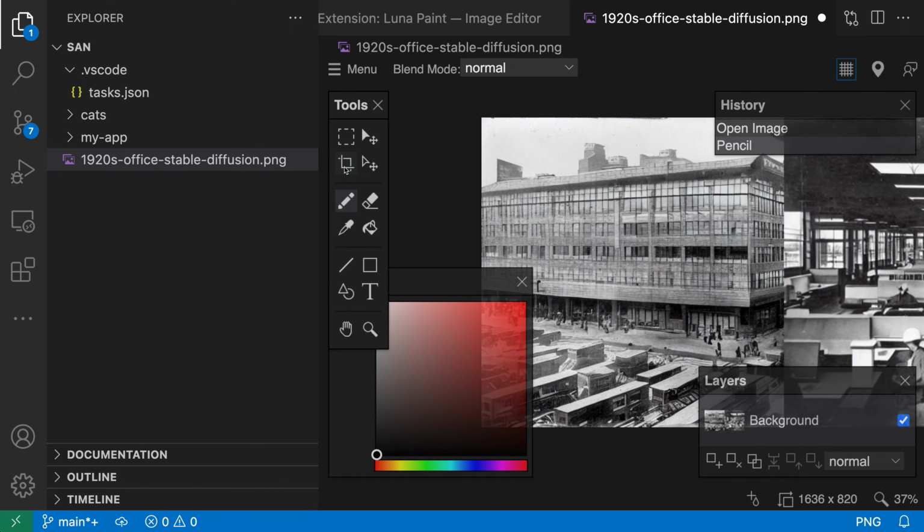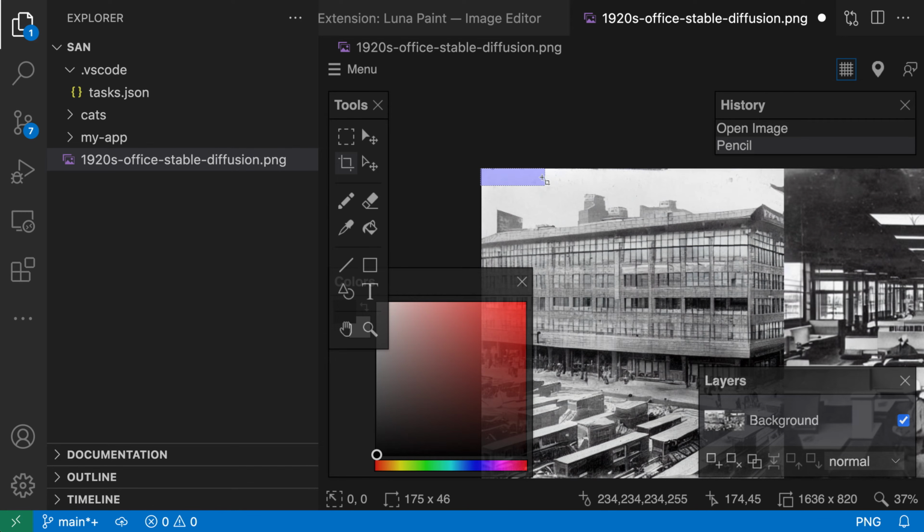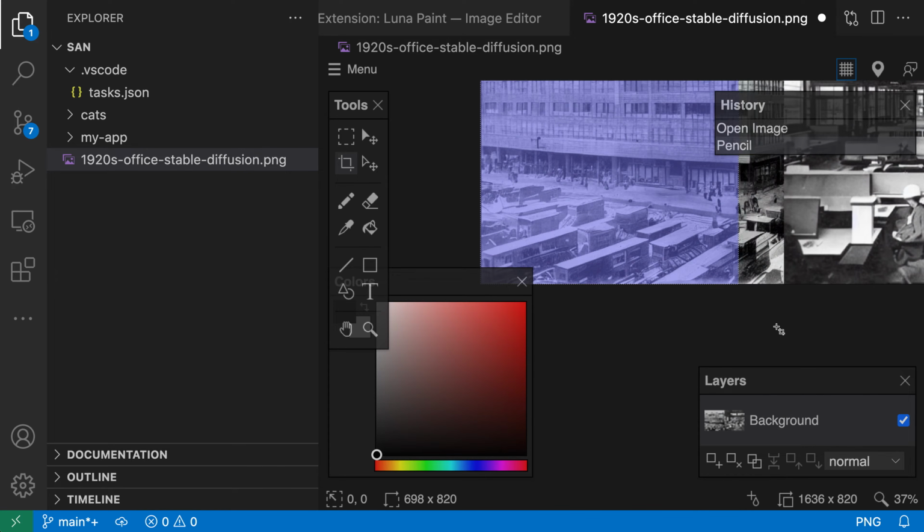So I'm going to select the crop tool over here. You can also press C to select the crop tool, and then select the area that I want to crop things to. So I'll make my selection here, select that left-hand image.